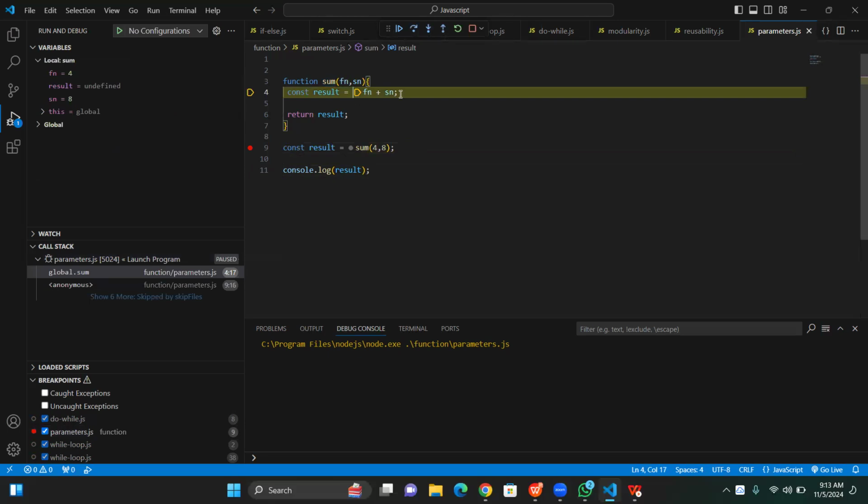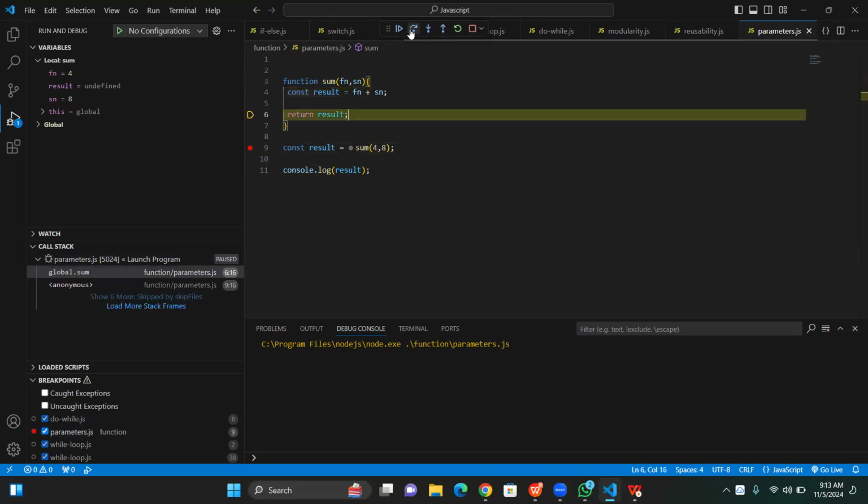So it will do fn plus sn. I'll step over. We have the result. So what is our result? Our result is containing 12. So we have done the addition here, fn plus sn, where fn is 4 and sn is 8, that's what we gave here. So the result will be here, and we are now returning the result.